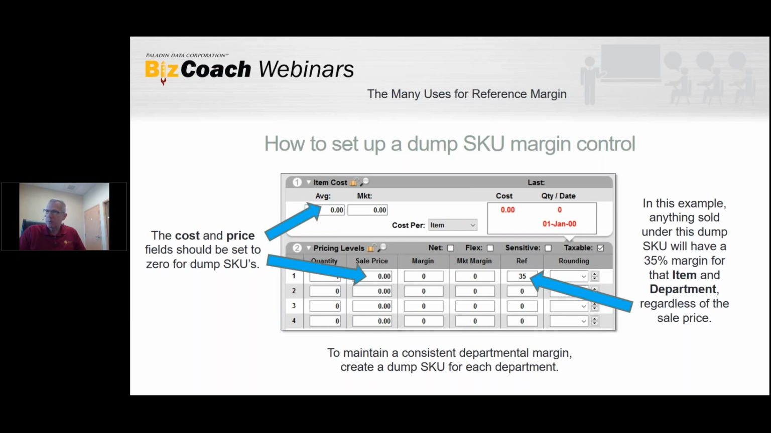If you're getting those revenue reports and you're wondering on your daily revenue report why a certain department is completely in the negative or it's 100%, it's because this isn't set appropriately for those dump SKUs. You should have a dump SKU for every different department. That way, not only do you keep the fixed margin for the SKU itself or the item, but you also handle it at the departmental level as well, which is very critical when you're looking at those reports.